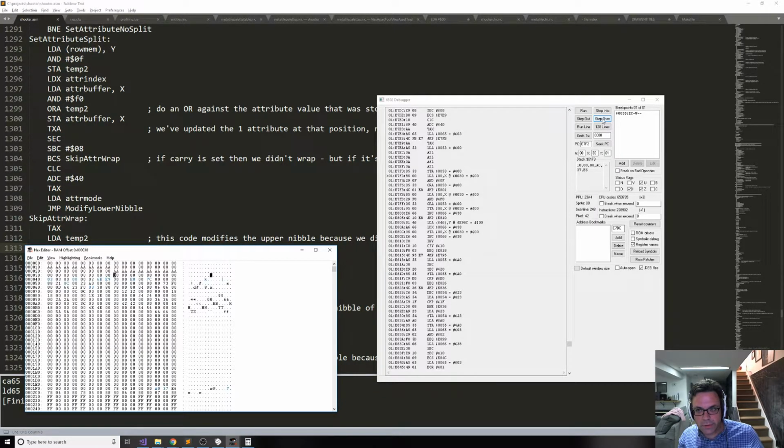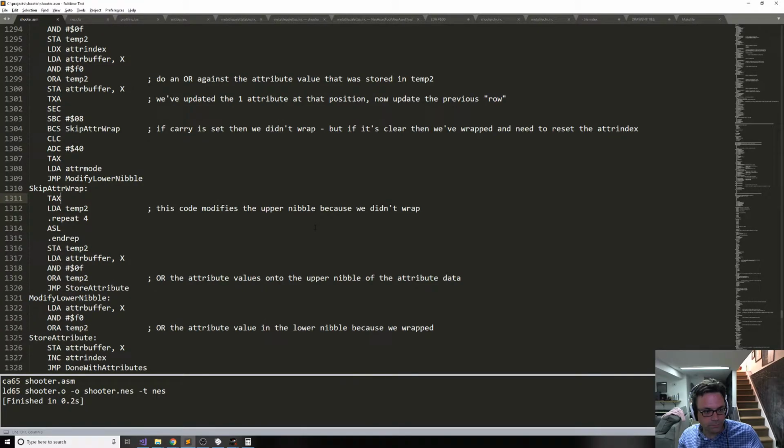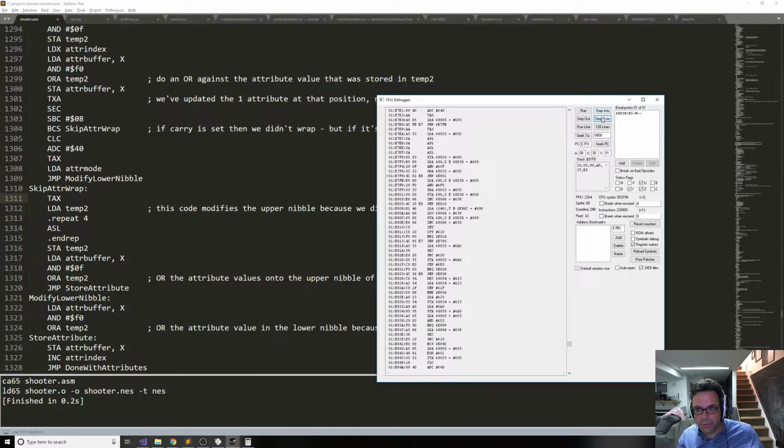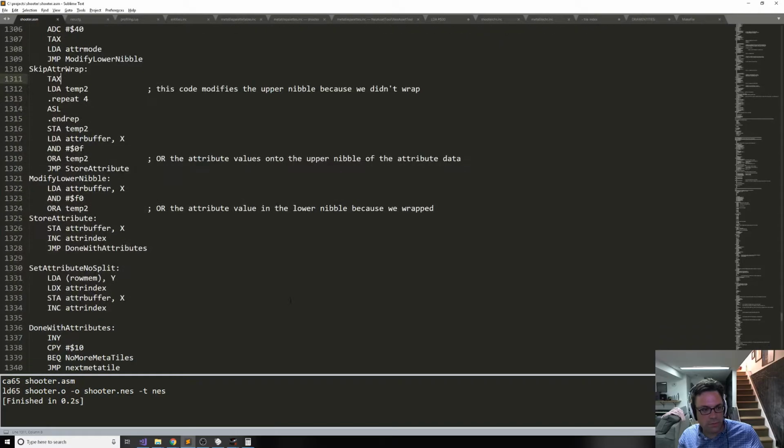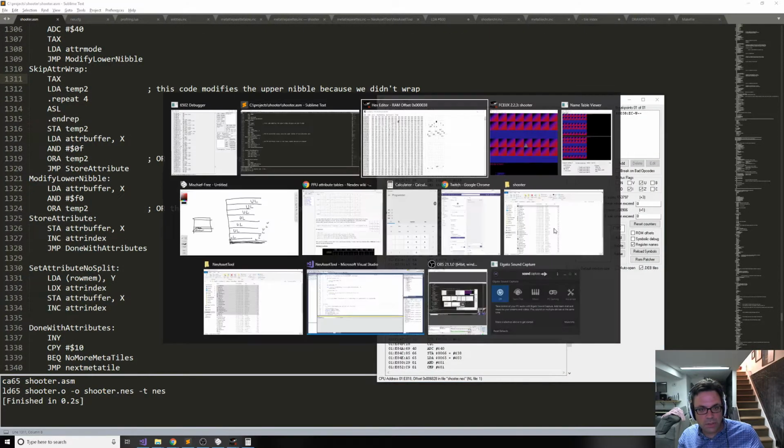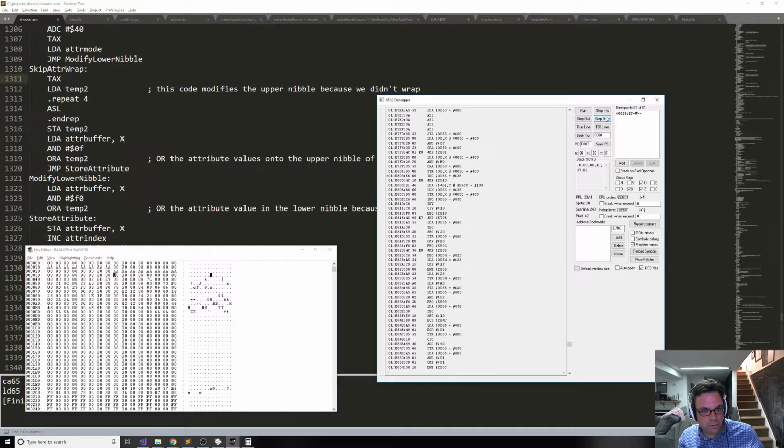So then we're going to load the attribute value. We're going to AND it. Then we're going to OR the value in temp 2. And then we're going to jump to the store of the attribute, and we're going to write that value. And we're going to increment. Jump, and we're going to keep doing that, and that row is essentially going to be zeroed, so there's really not much interesting going on there.